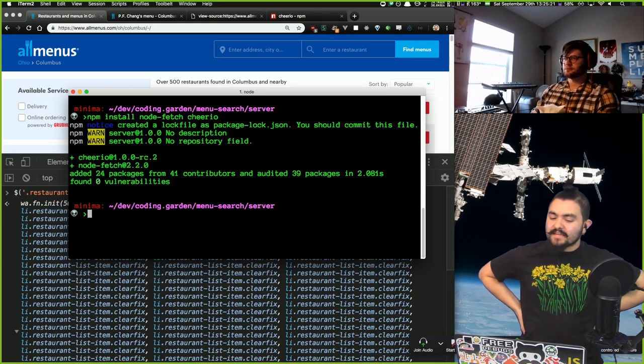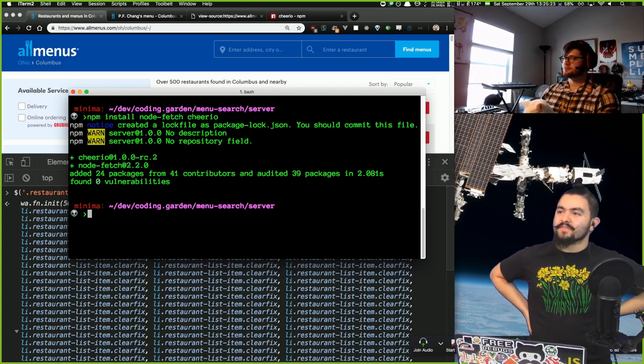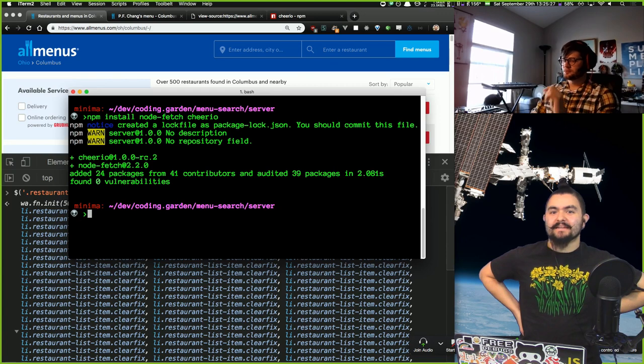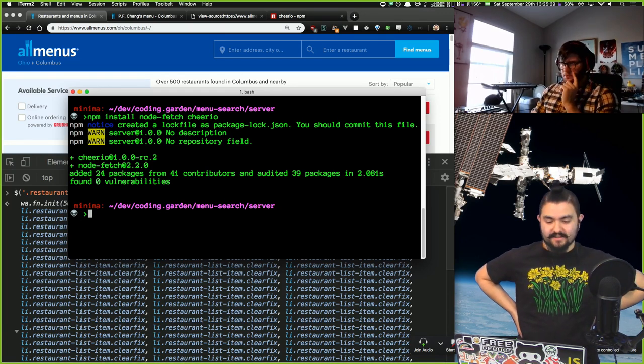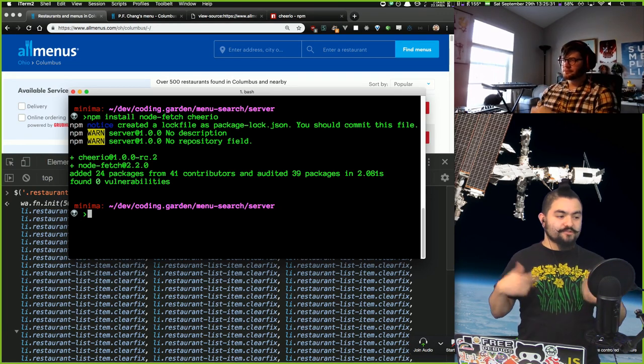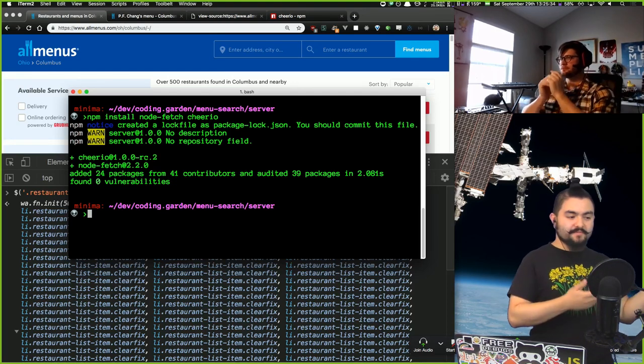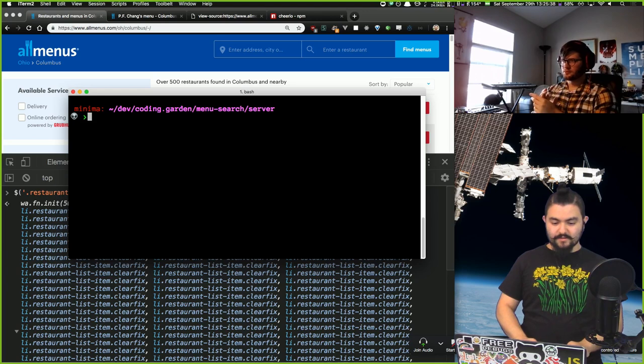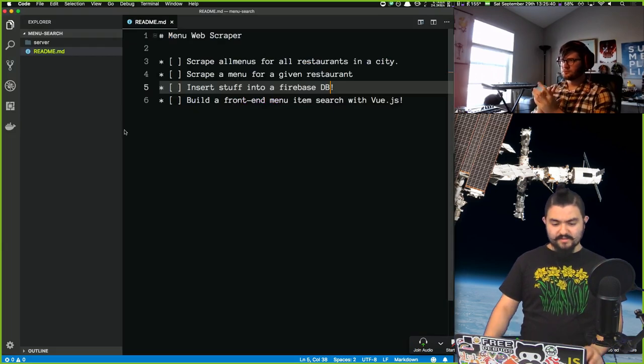Actually, I was thinking we were going to build an Express API around this. But if we insert this into a Firebase database, we won't need an Express API. It'll just be in the Firebase database. So I think for now, we'll just get the scraping happening. And then maybe we'll hook that up to put the stuff into Firebase. OK, so we have those things installed.